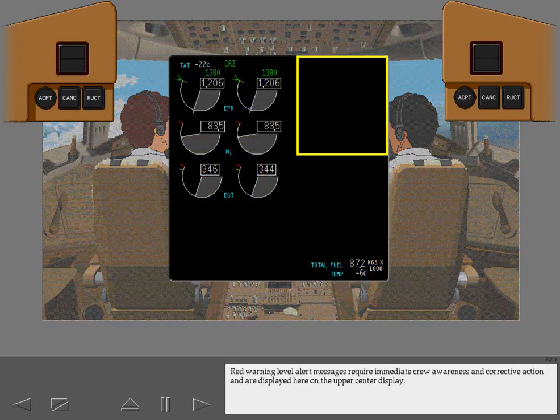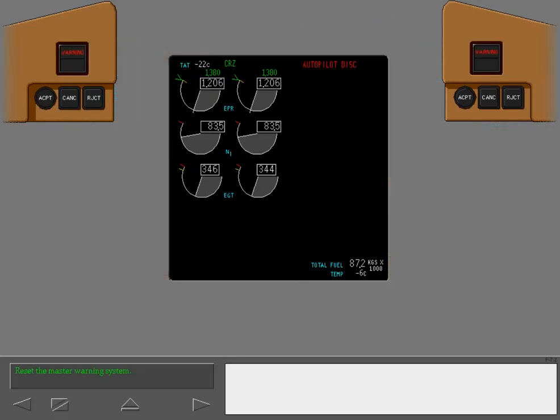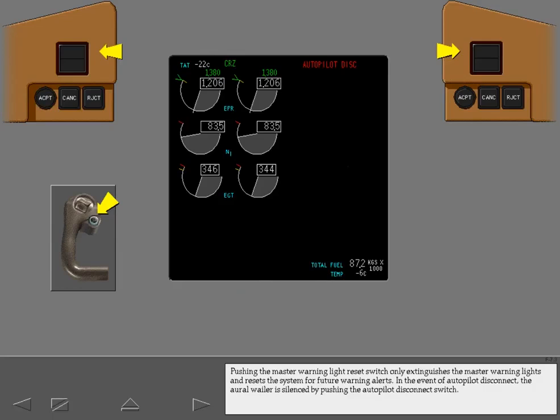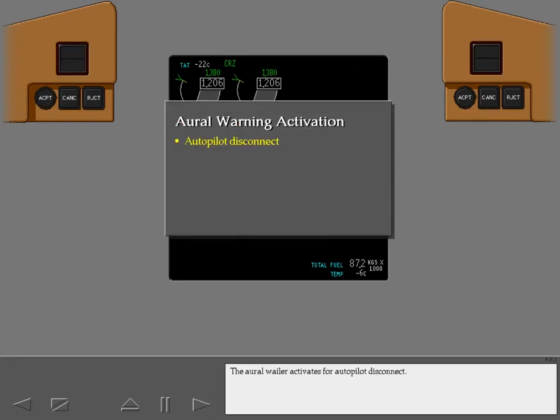Red warning level alert messages require immediate crew awareness and corrective action and are displayed here on the upper center display. Pushing the master warning light reset switch silences the oral warning and resets the system for future warning alerts. In the event of autopilot disconnect, the oral warning is silenced by pushing the autopilot disconnect switch. The oral warning activates for autopilot disconnect.